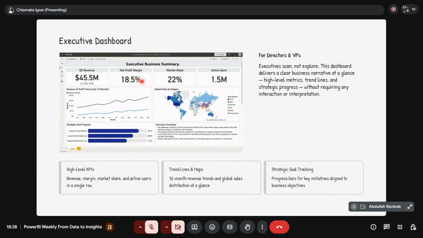They can see the net profit margin. You even have an executive summary that can summarize what is going on, in case the person doesn't have time to go through all of it as well.